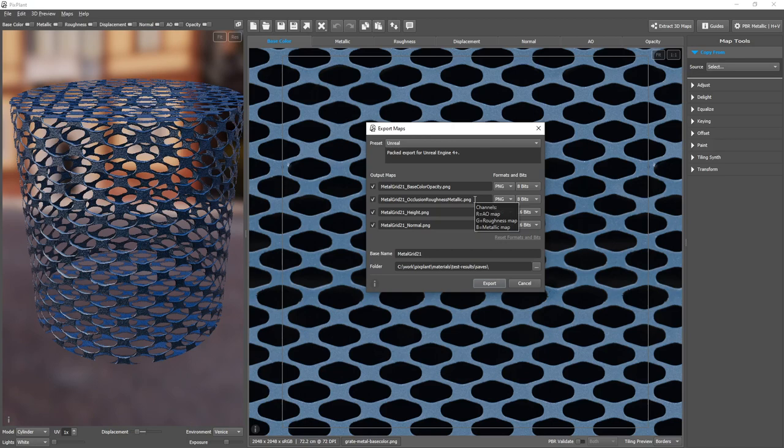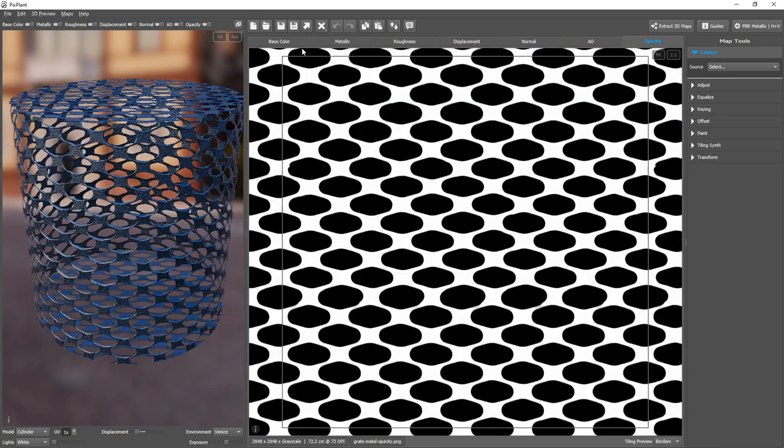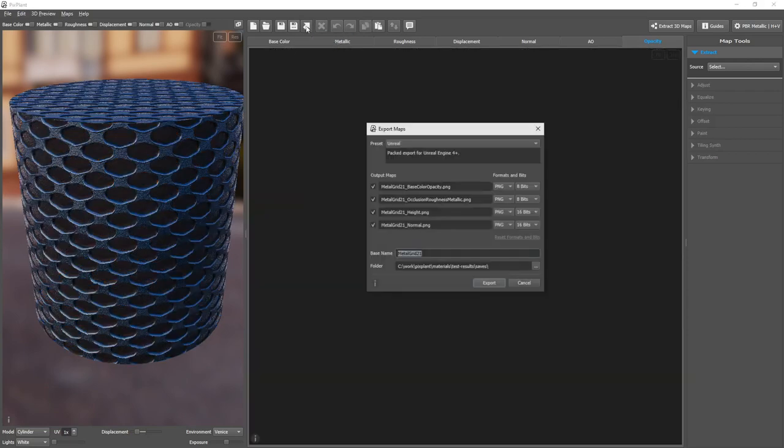What if we don't have one of these maps open? For example, suppose we don't have an opacity map. Let's close it. What happens when you export is that the preset includes a default value. Since we no longer have an opacity map, in this case, a default value of 1 will be used instead. If an output doesn't have any input maps to use, it will be left as unchecked automatically.